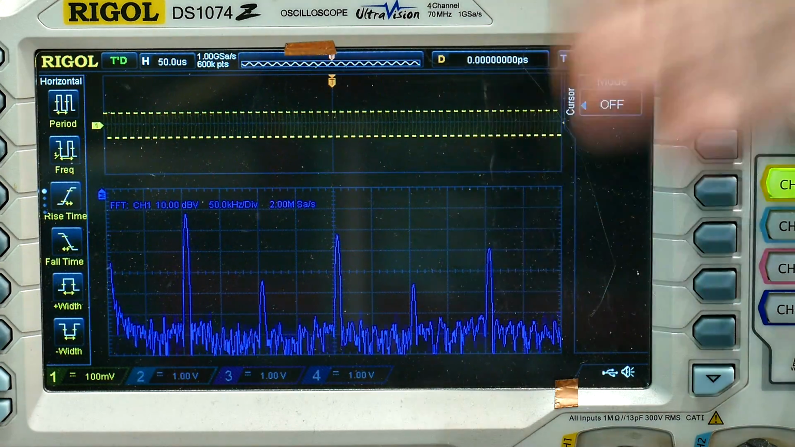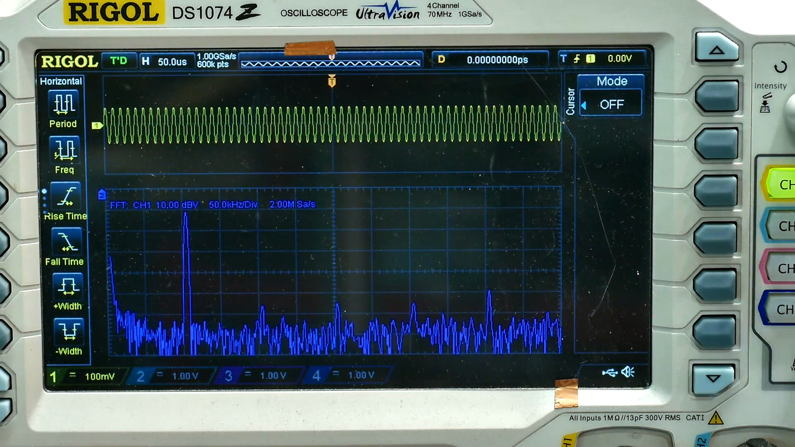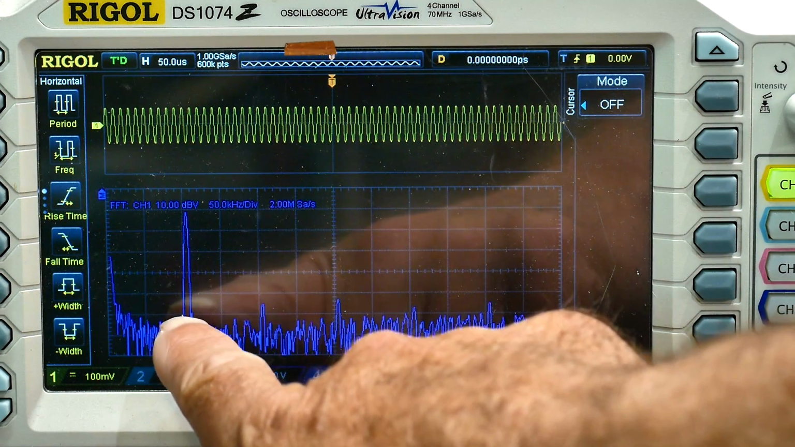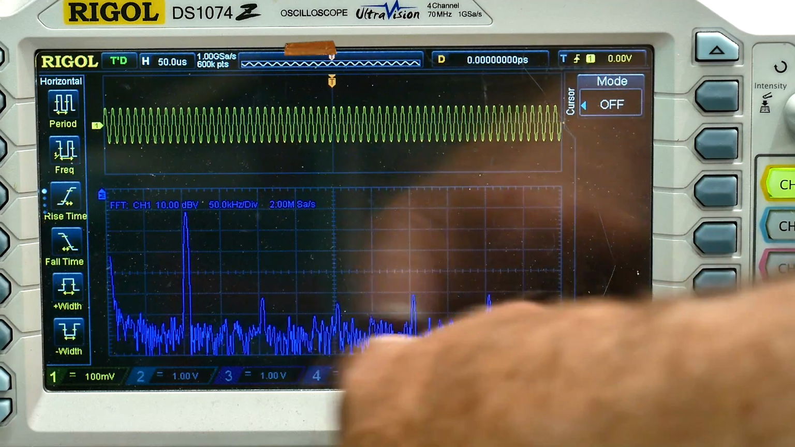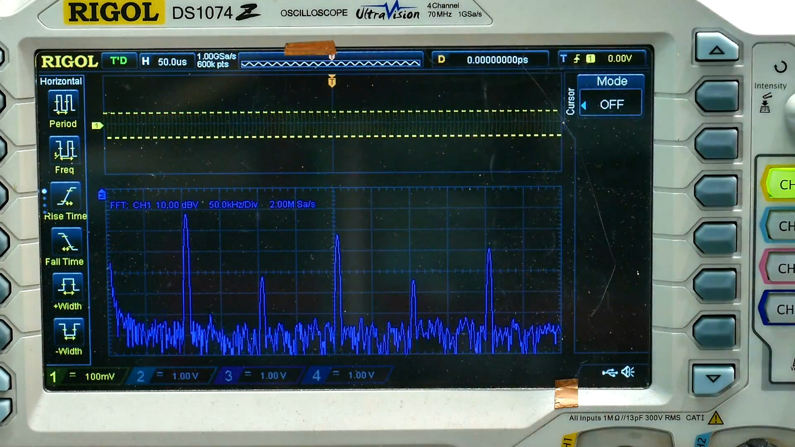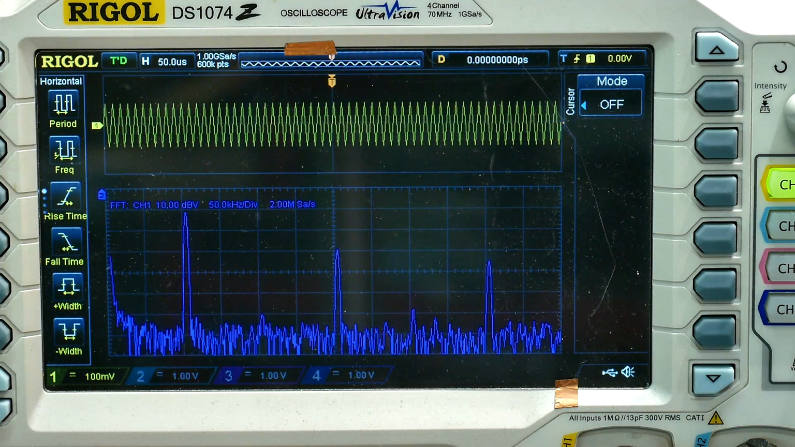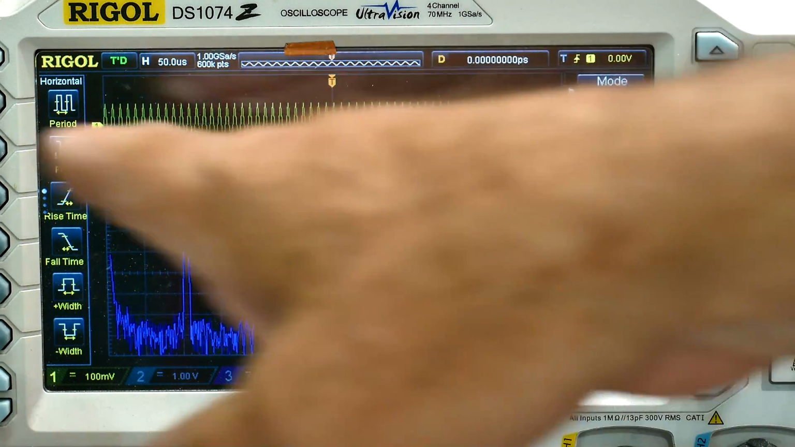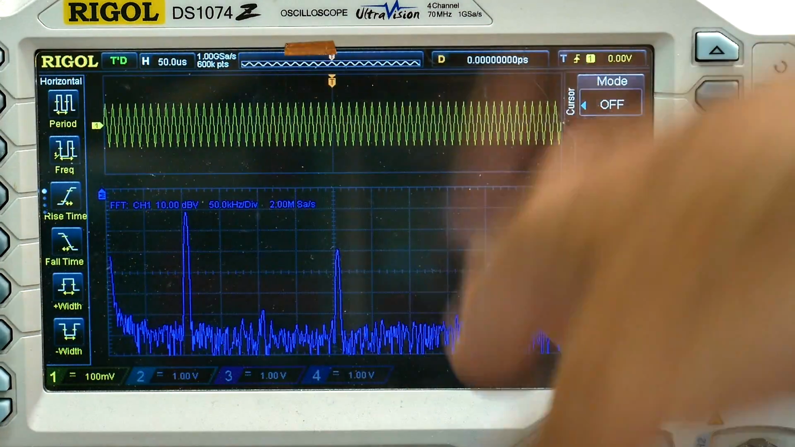So this is what a square wave looks like. This is what a sine wave looks like. We get just the fundamental, and the other harmonics are suppressed. This is a square wave. We get all the odd harmonics. This is a triangle wave. We also get the odd harmonics, but they're at a different fall-off rate.